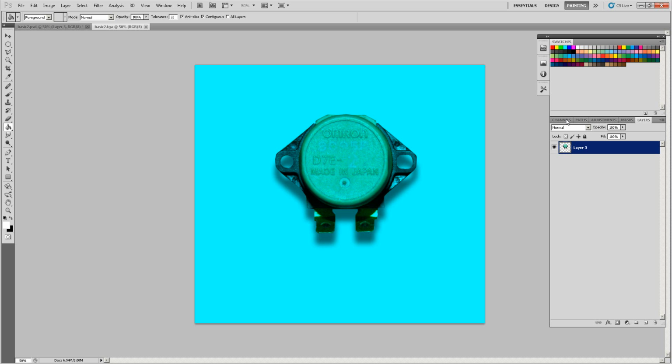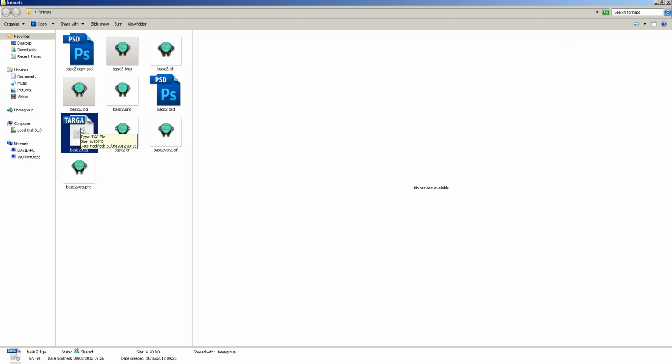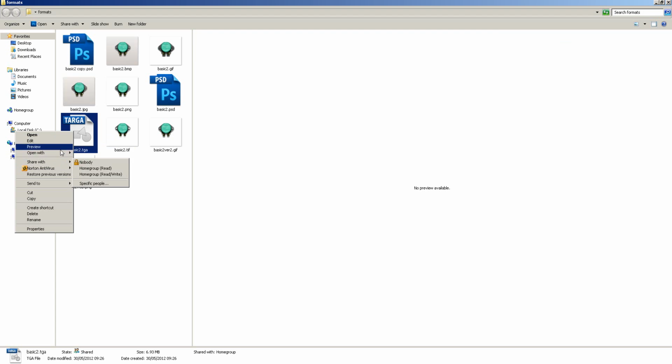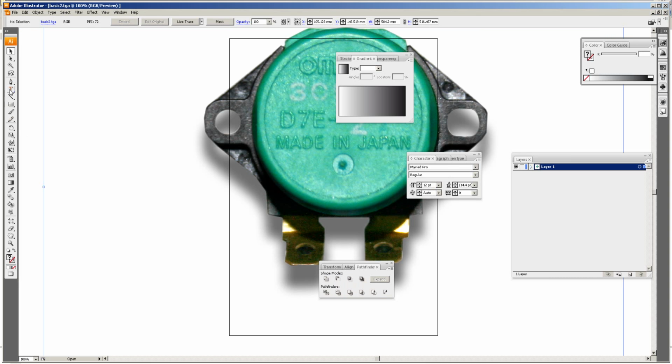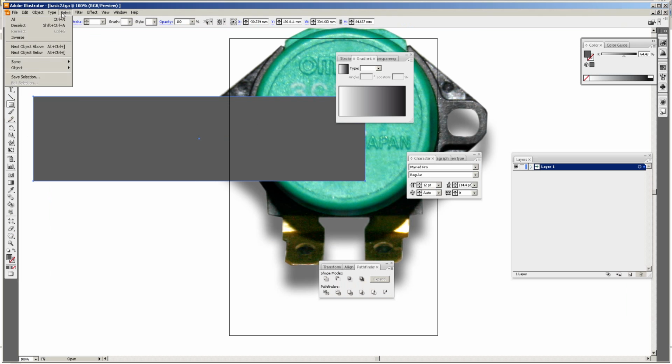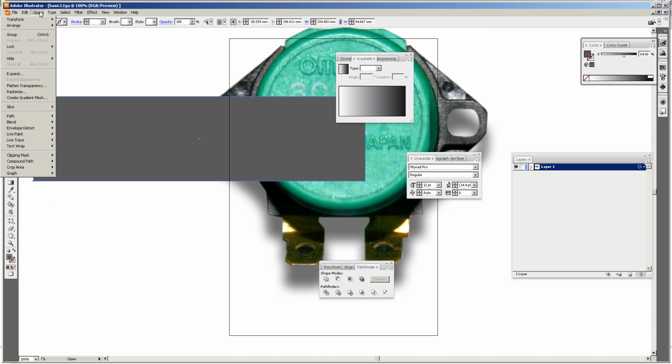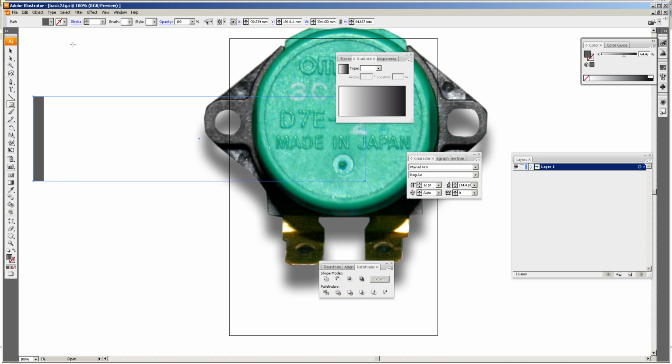Some funny things are going on. Shouldn't be doing this. But the TGA carries the alpha file. Let's try Illustrator. Probably not going to work. No, it is carrying an alpha though.